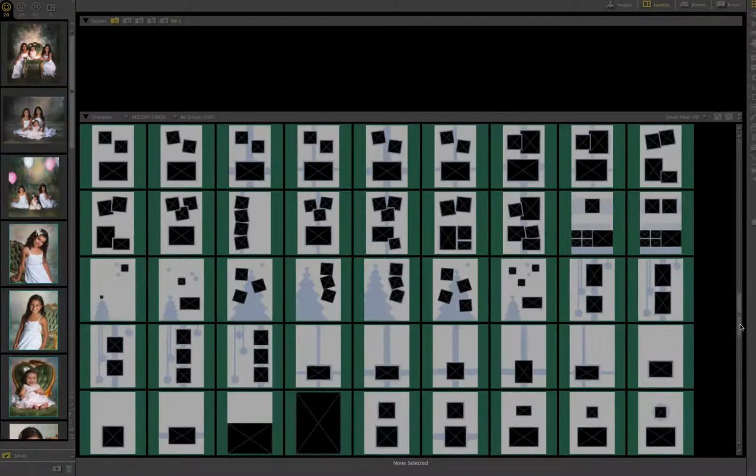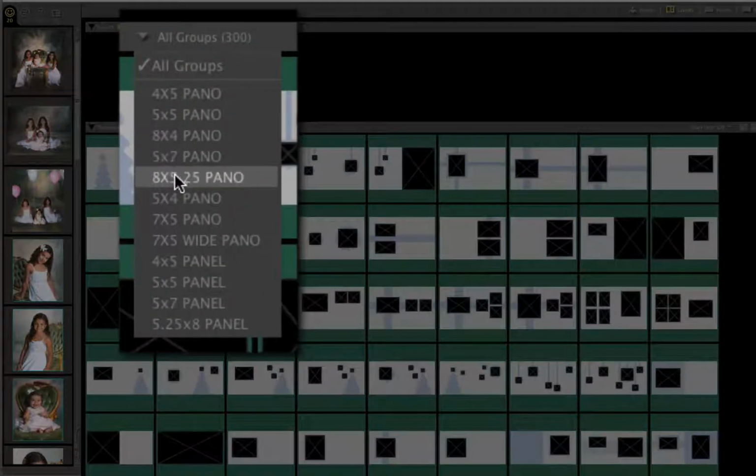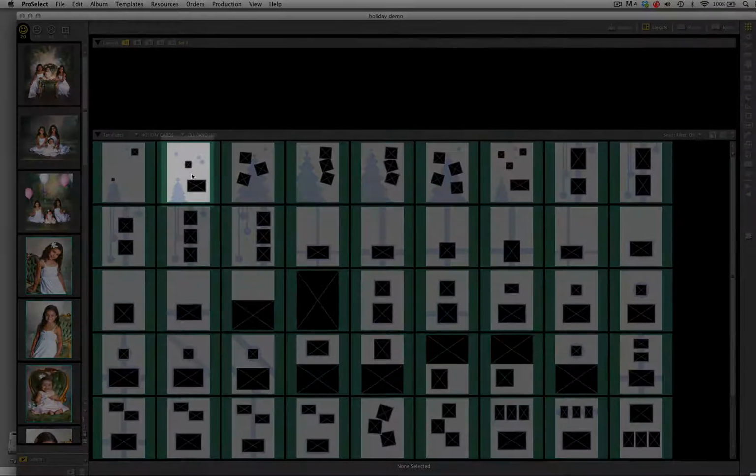Just select the dimensions of the card you want to order. I've created a variety of templates in all the different sizes and shapes offered by most labs. For this card, we're going to select the 7x5 pano template and choose one of the tree designs.